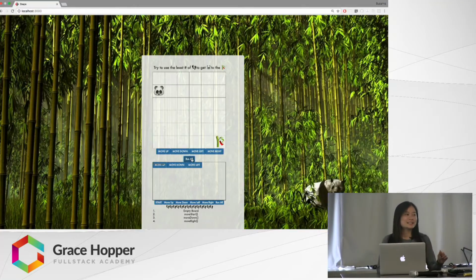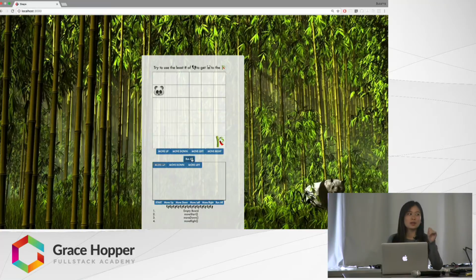But the idea is that if a kid wanted to practice looping and doing something over and over again, then they can do that using the run all button.